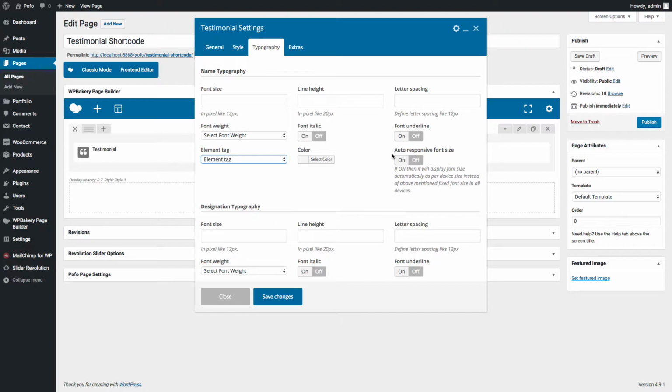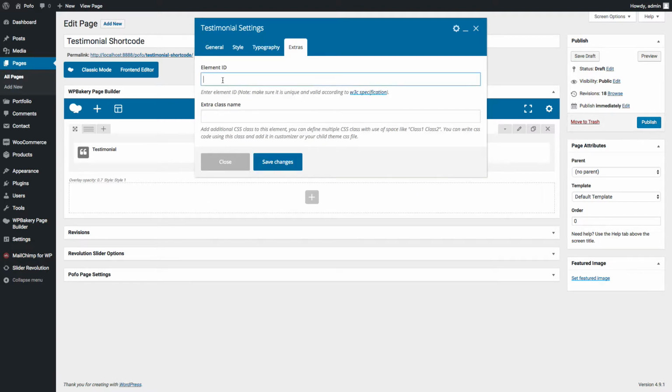Suppose you have entered big font size like 50 pixel, then in all devices client name will display with 50 pixel font size. So if you want to use a responsive font in smaller devices, then you can switch on this option. Go to extra tab.